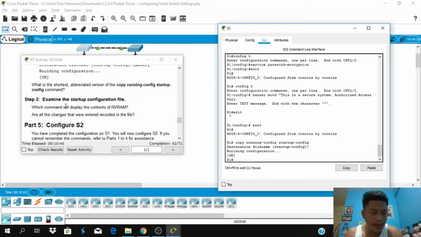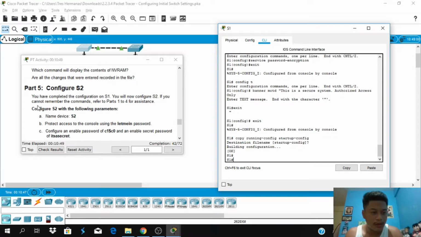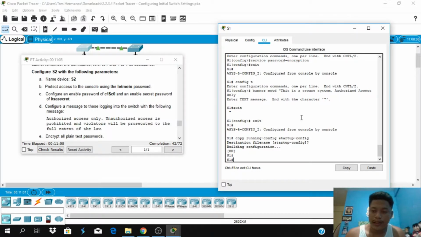Step 3 is examine the startup configuration file. Part 5, configure S2. You have completed the configuration on S1. You will now configure S2. If you cannot remember the commands, refer to part 1 to part 4 for assistance. So we are done with switch 1 and let's try switch 2. Let's close this.